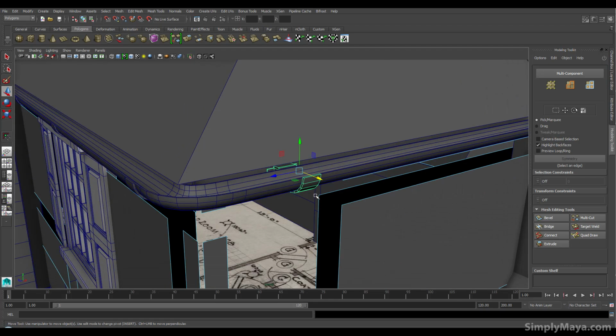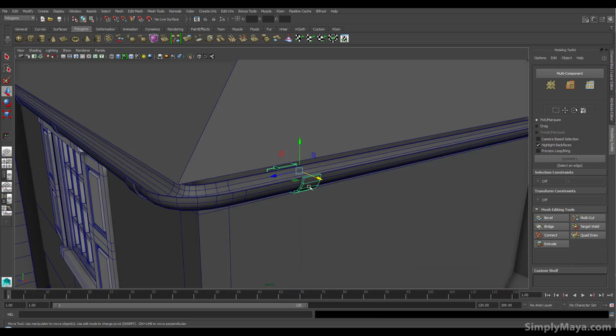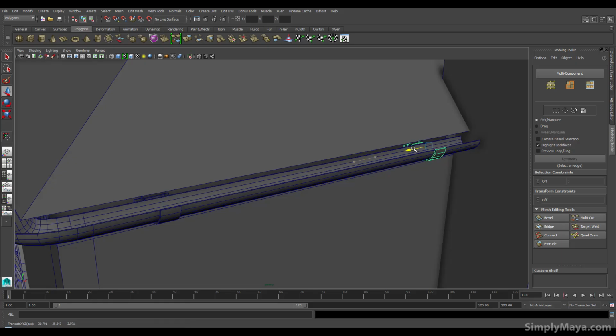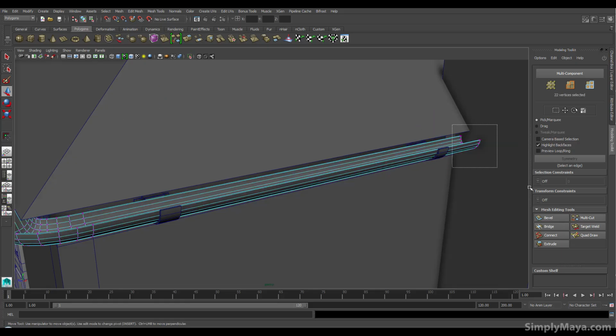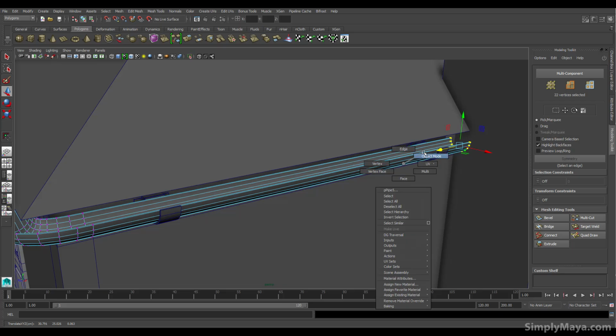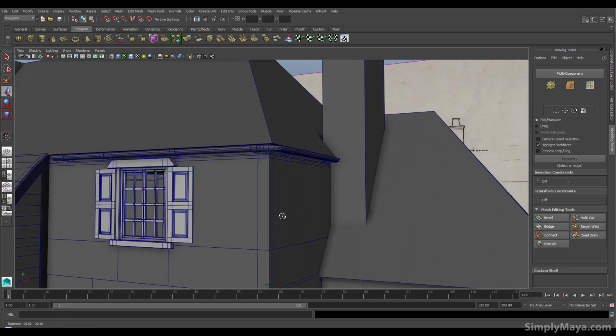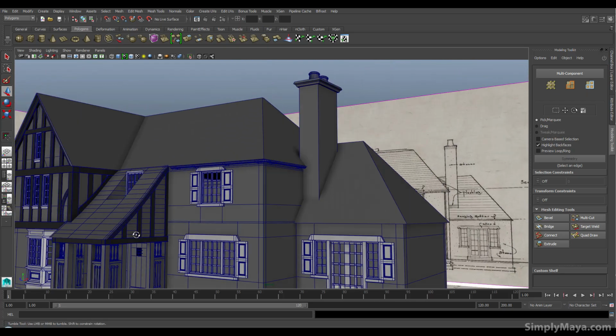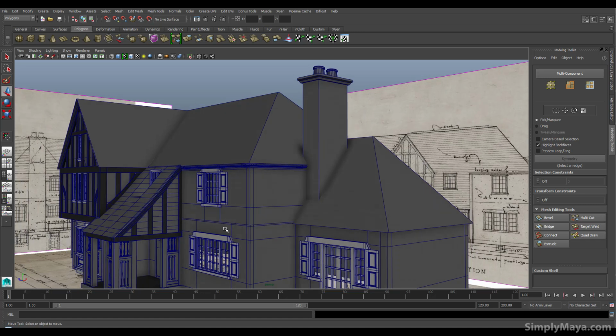So I'll probably put one more of those in, so Control D again, and one more just to hold the end in place here. Okay, so that's some brackets to hold our guttering up. And really these little details, they will pay dividends in the end.